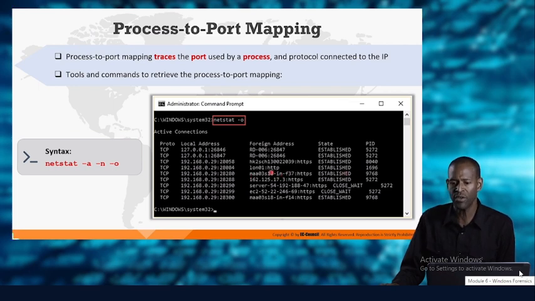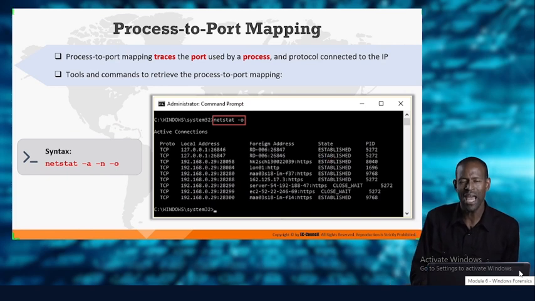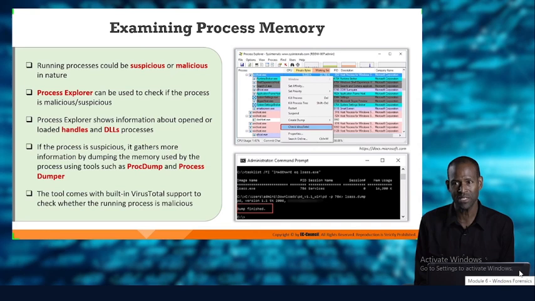So for instance, if there is a remote hacker, an attacker that's running a process, we can see the executable and we can see the port through which it's running. And we can say, hey, that is a user, a remote attack, a remote process. Now, what about memory, process memory? Any running processes could be malicious. They could be suspicious. And as forensic investigators, we need to be suspicious about everything.